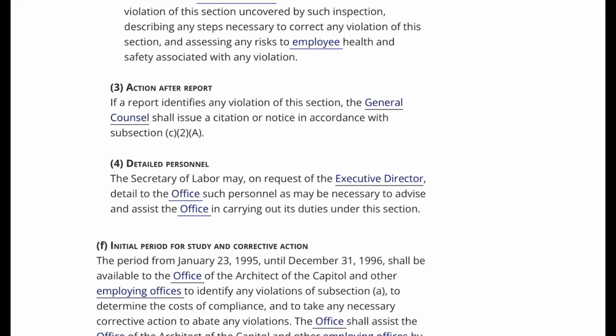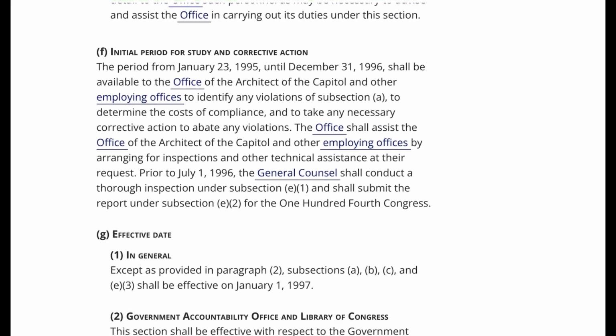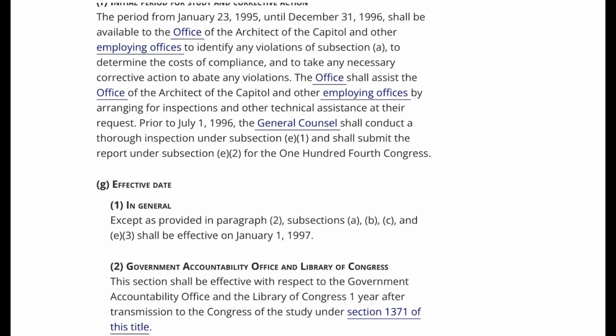F. Initial period for study and corrective action. The period from January 23, 1995, until December 31, 1996, shall be available to the Office of the Architect of the Capitol and other employing offices to identify any violations of subsection A, to determine the cause of noncompliance, and to take any necessary corrective action to abate any violations. The office shall assist the Office of the Architect of the Capitol and other employing offices by arranging for inspections and other technical assistance at their request. Prior to July 1, 1996, the General Counsel shall conduct a thorough inspection under subsection E(1) and shall submit the report under subsection E(2) for the 104th Congress.